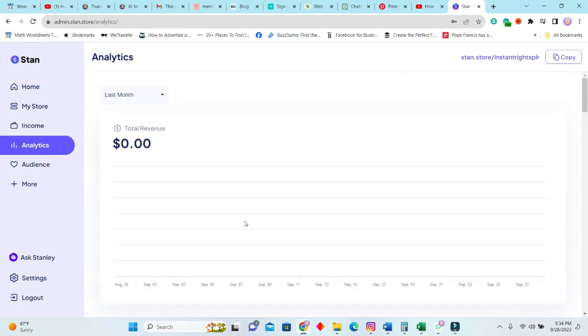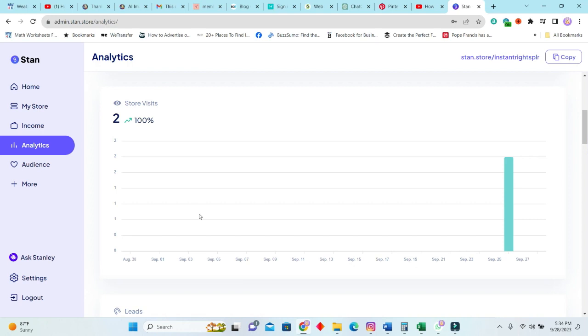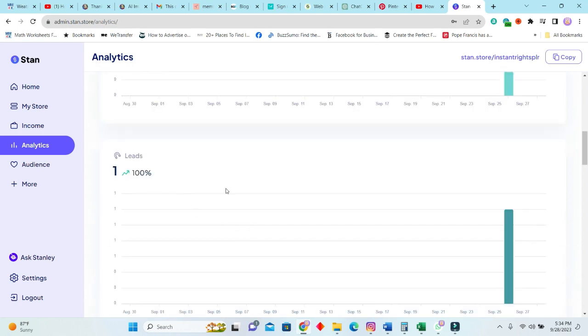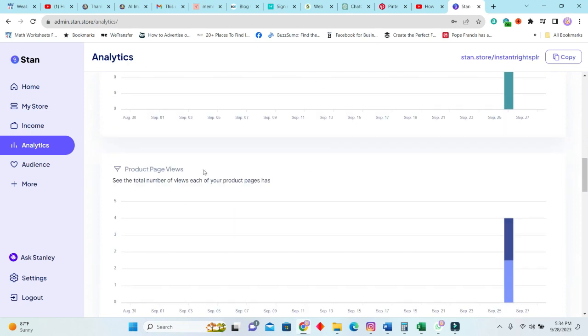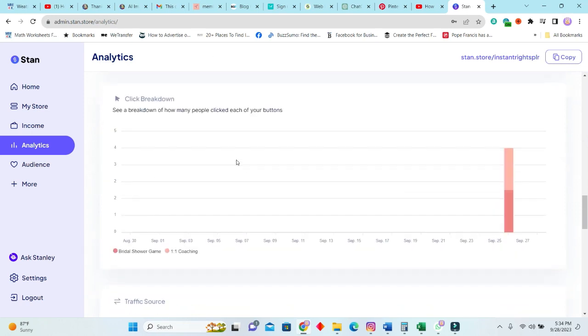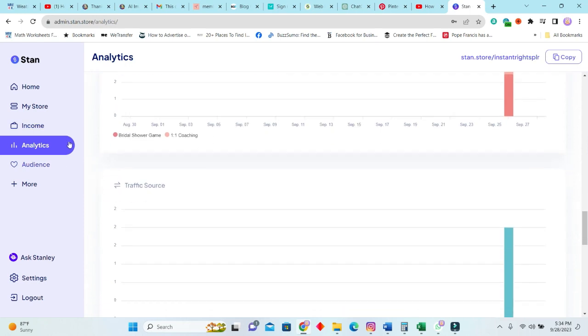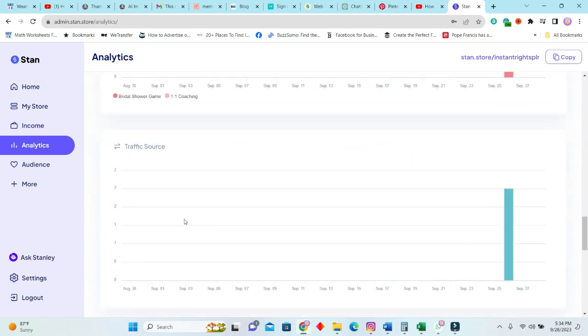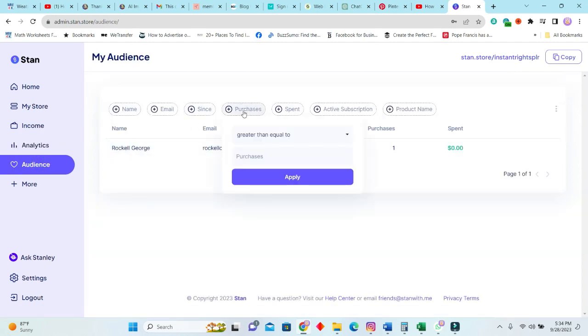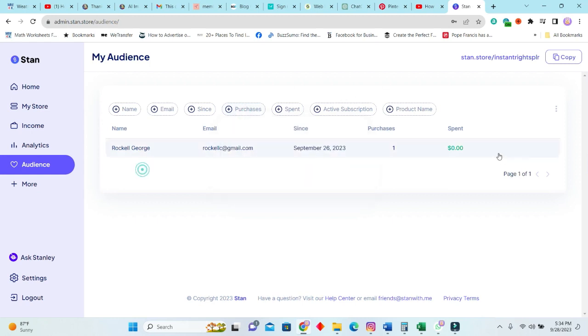When you go to analytics, of course, you'll be able to get a good amount of information here. There's store visits, the leads from your lead magnet, the pages that were viewed, what buttons were clicked on, and where the traffic came from. So you get a ton of information from the analytics. Then you go to audience and you get all your customers' information, the purchase information, etc. And of course you get the emails as well.